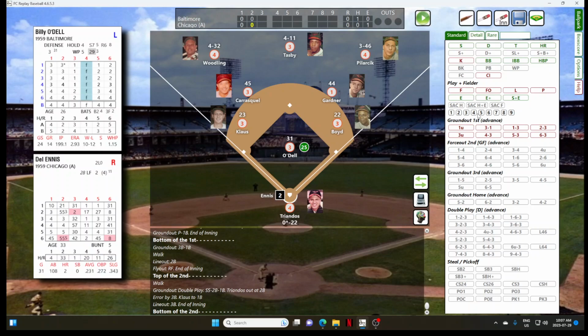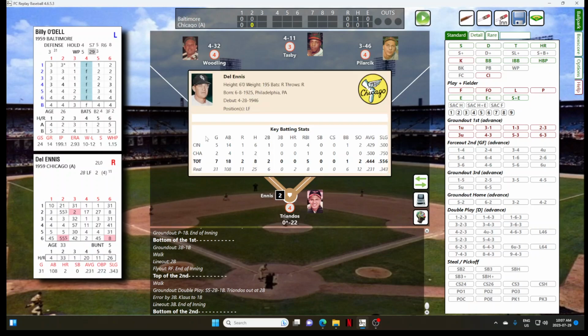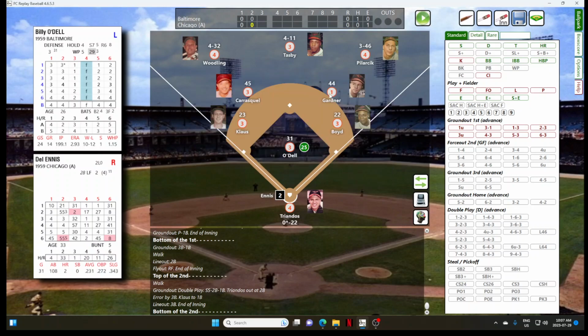Excuse me. Bottom of the 2nd, we'll bring up Del Ennis. Del Ennis on the season. You see how earlier in the season, Del Ennis played for the Reds, and he moved on to the Chicago White Sox. Here is his combined average, .444, with no home runs and 5 RBIs, but he's hitting 2 for 4 so far with his new team, the White Sox.